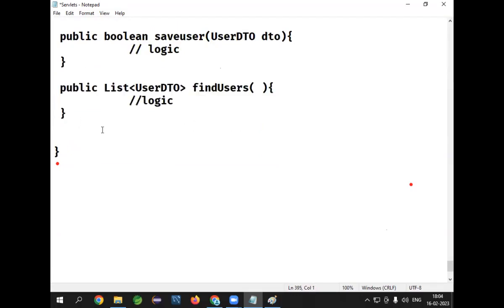In the table, more than one record can be available. To represent more than one record, either we go for arrays or we go for a collection. When to go for arrays, when to go for a collection? If you already know the number of records, then you can go for an array. But in this scenario, do we know the record count? We don't know. That's why we go for a collection. List of user DTO. All the user records will be converted into a list of user DTOs.